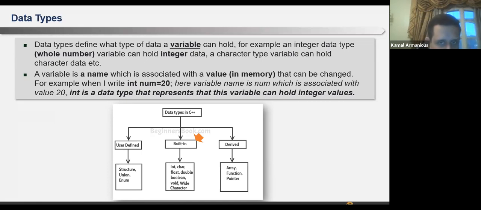So the array is a data type. The int is a data type. The class is a data type at the end of the day. The structure is a data type.